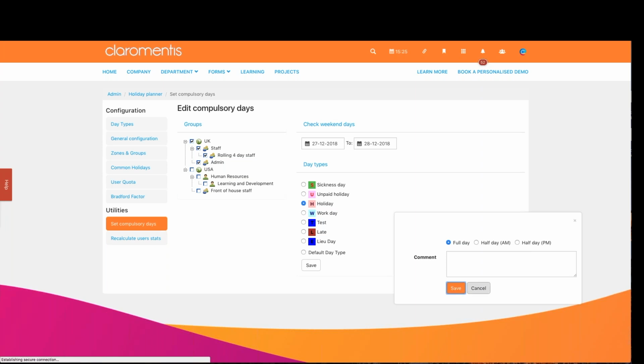So that will, not sure why that's not saving there. I'll have to pop that in, but generally that would save, and those days would count towards the quota and show up in your calendar.